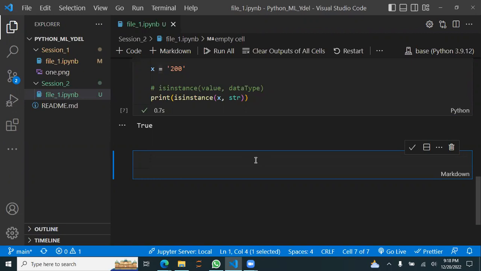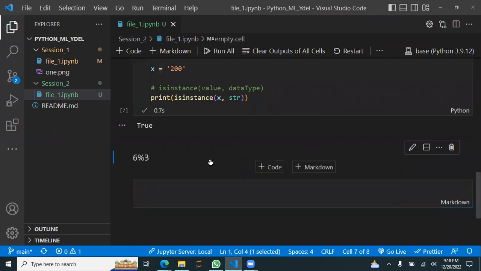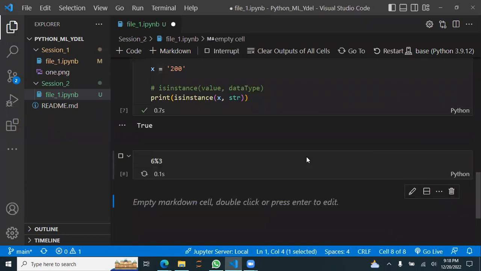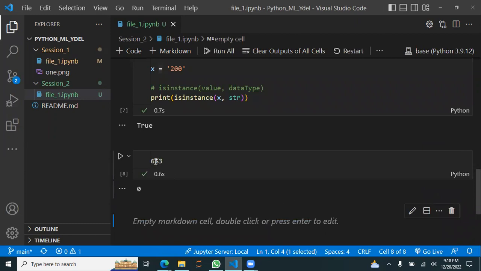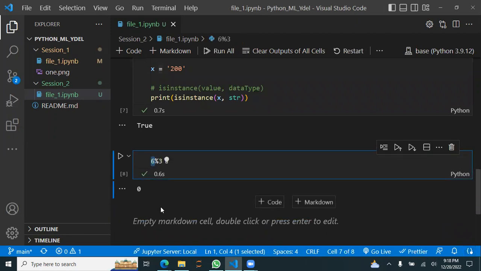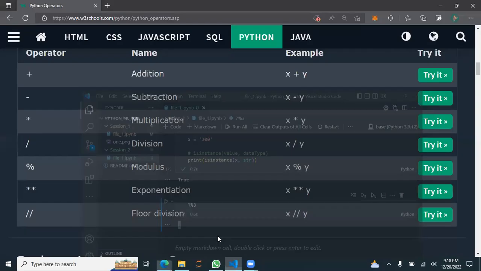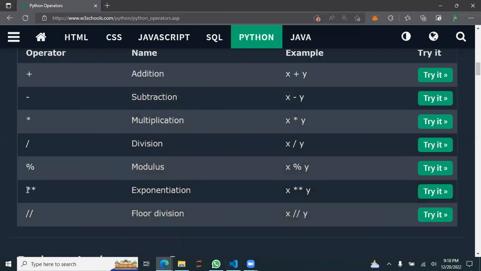Let's suppose 6 modulus 3. It would return 0 because that got divided; the remainder was 0. If I do 7, we will have a remainder which is 1. I remember now, that's what it does. And exponential, this is basically taking the power, I guess you know.